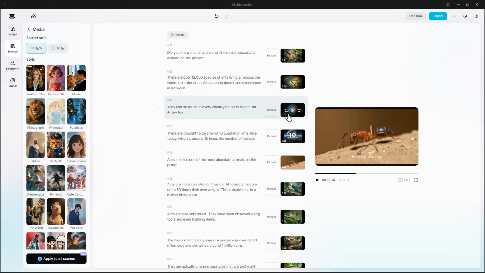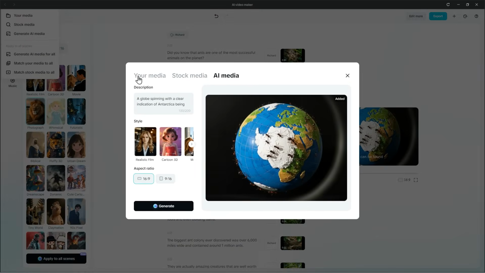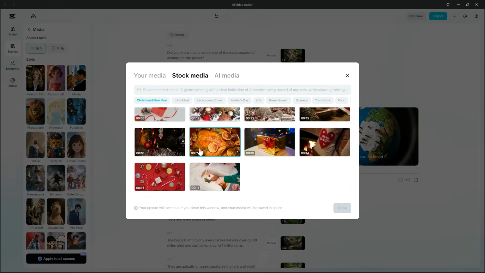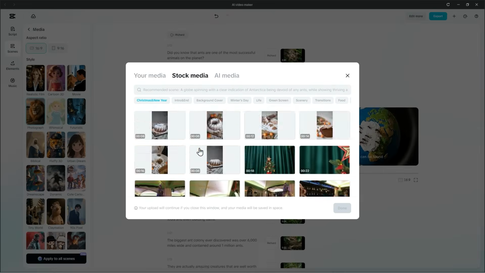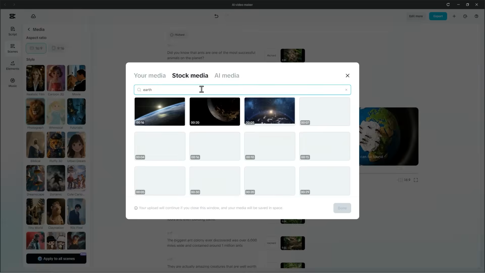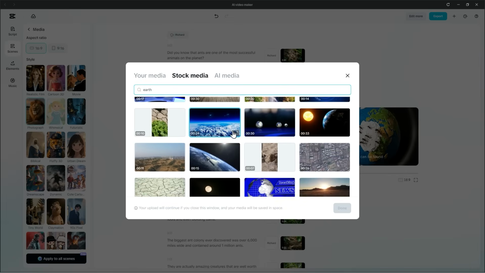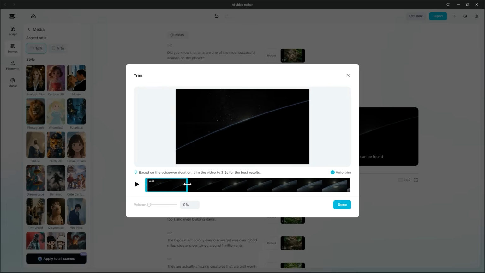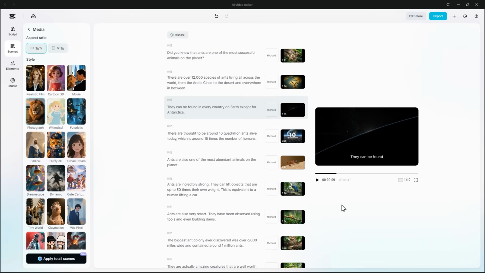Once again, click Replace, and now go to Stock Media. CapCut has massive stock footage in their library. You will see a search bar where you type in keywords related to the content you want. For example, let's search Earth. Pick the best matching clip from the search results. Click Done. Now you can manually trim the clip or use auto trim to adjust its duration. Once again, click Done. Now let's play our video.